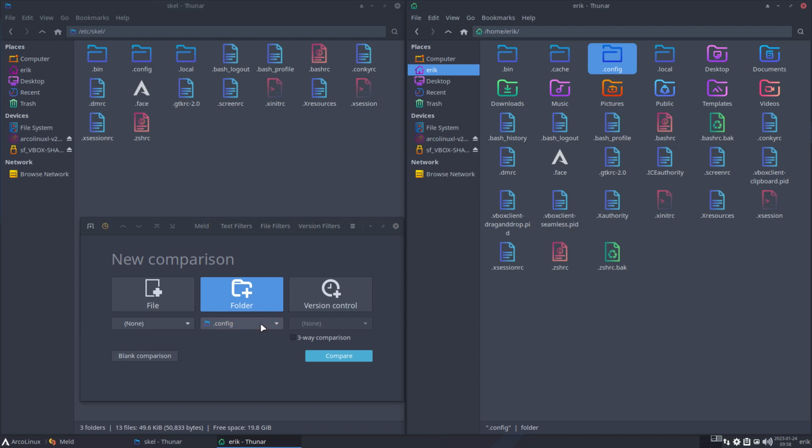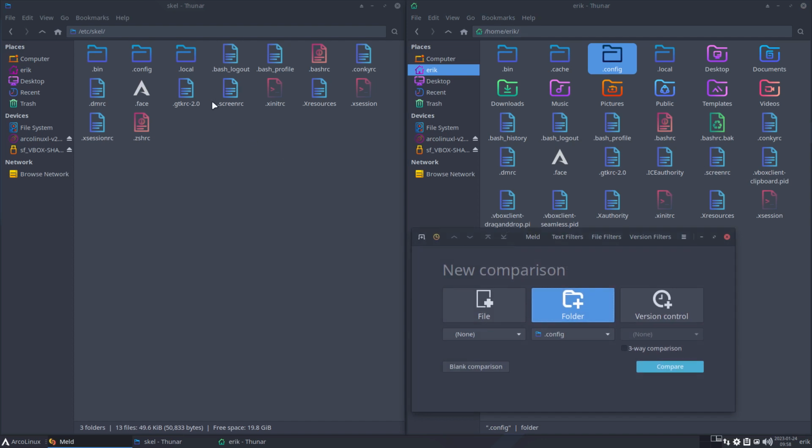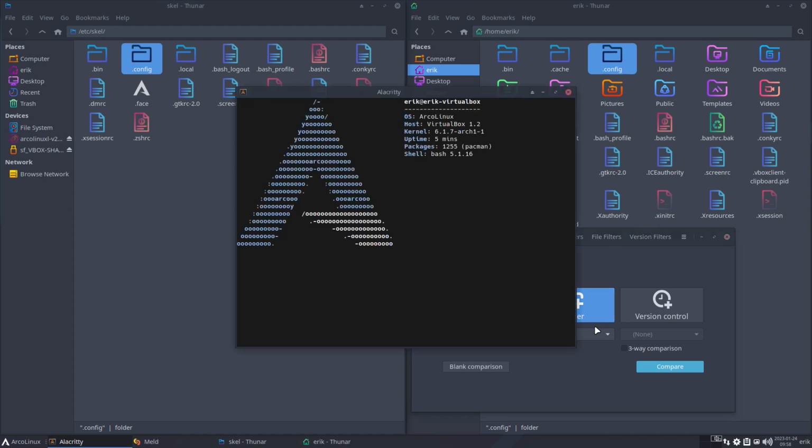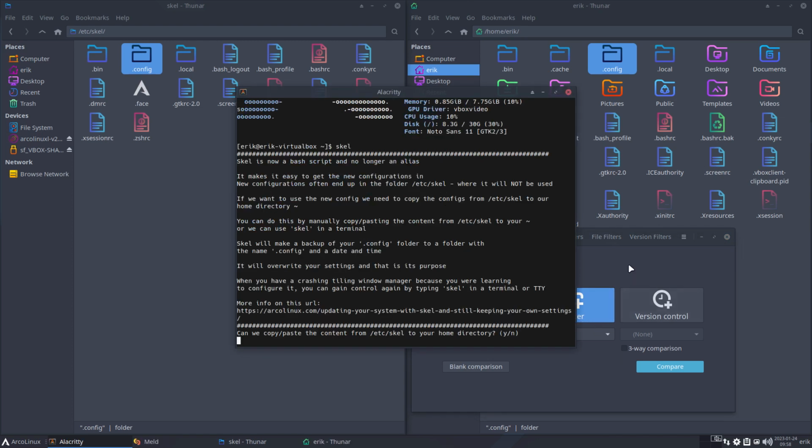That's my mistake. To the right. And the one that I want to check with is to the left. So I'm always going from left to right with the code. Left is what we got from ArcoLinux, and right is what I have. You don't have to do this. You can do this, or you just type skel, right? You can type skel, and then you see what it's all about.